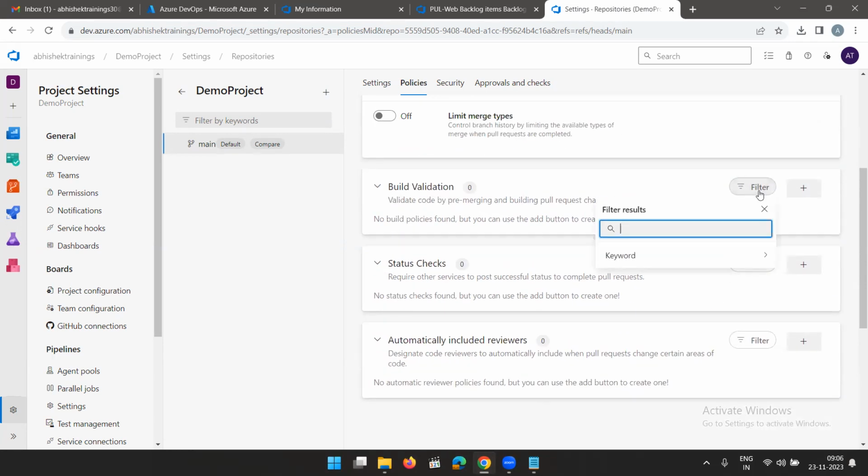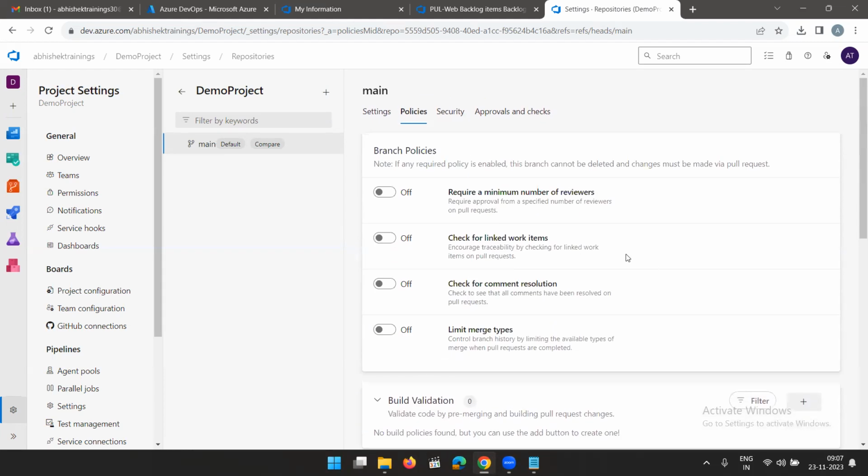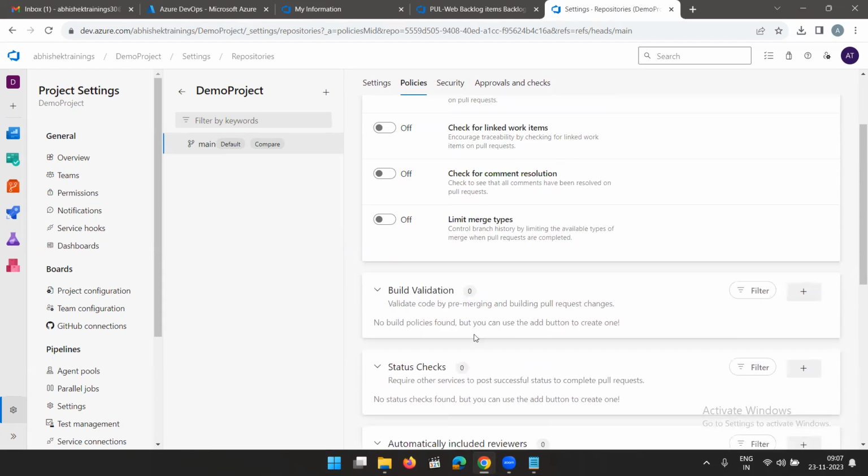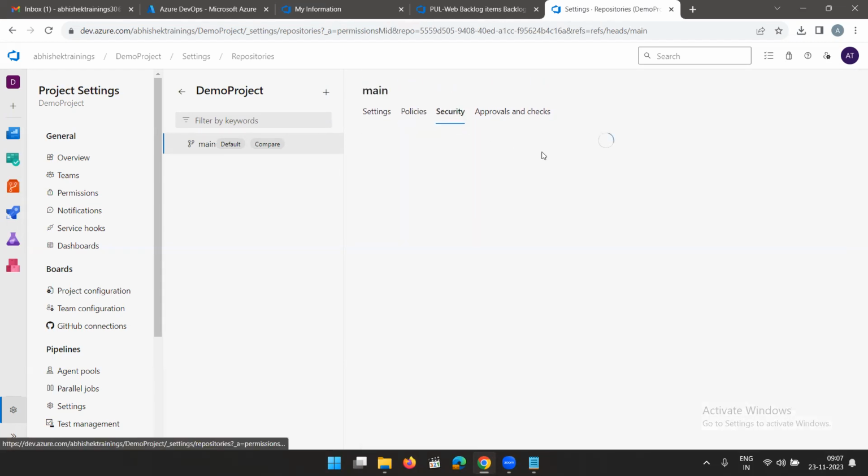Wait, this build validation. Okay, we don't have any pipelines as of now, maybe that's why. Okay, we'll see this one as well.